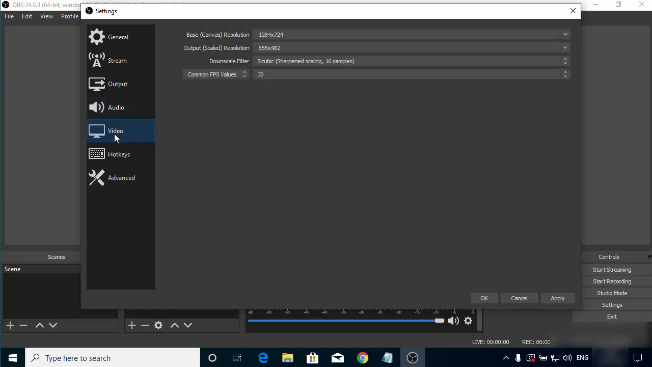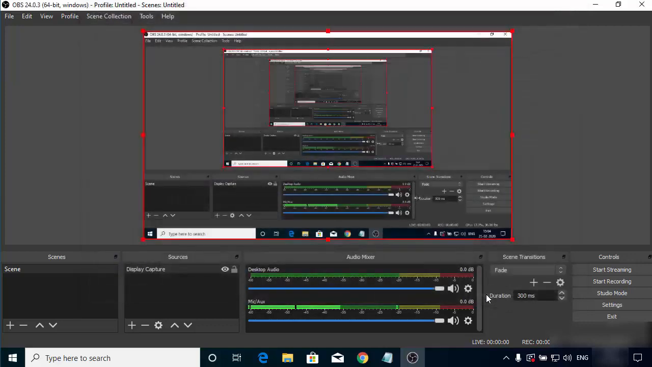Now in the next section we are going to go to the videos. By default, according to your hardware, this option will be shown to you. For my hardware it's 1284 by 724. I will leave everything as default, click on apply, and then click on OK.